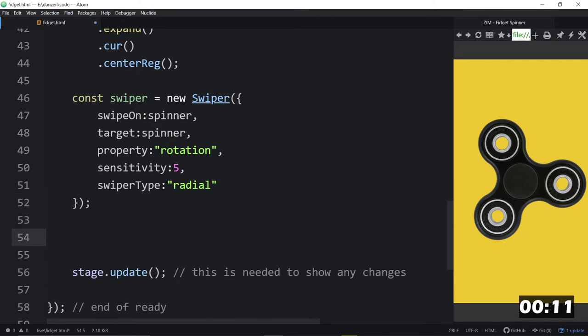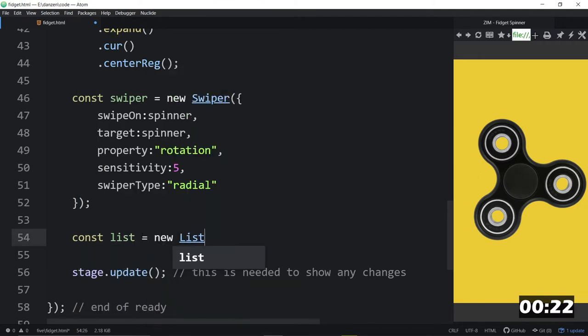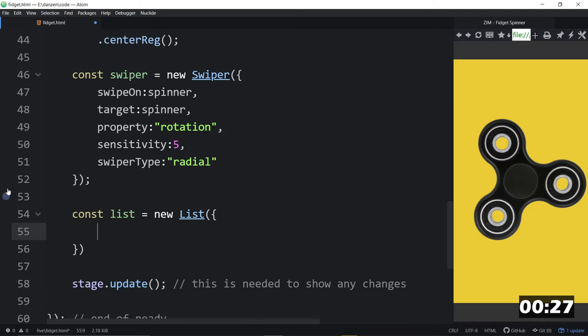We're going to be controlling the swiper so that its properties are different. And we can do that in a list. So that would be const list is equal to a new list like this. And we'll drop it down into the Zim Duo technique so we can specifically access the width if we want of something like the stage width.